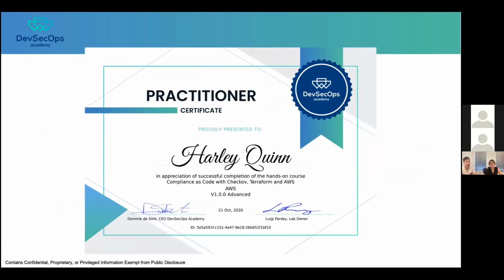If you're able to successfully complete the hands-on lab, you'll be awarded a practitioner certificate that will look like this. It will mention the date and what you actually did. And you can proudly show this to the rest of your world, that you were able to do compliance as code hands-on. So you didn't just take a multiple choice quiz, but you also hands-on implemented some of the policies and the compliance as code.